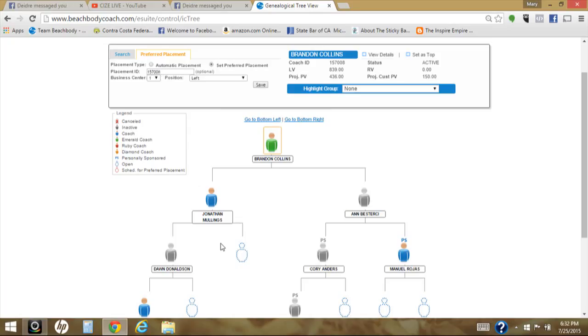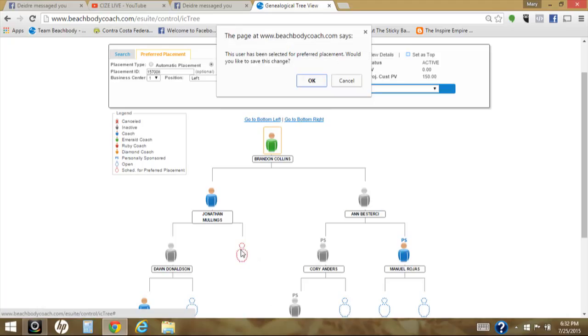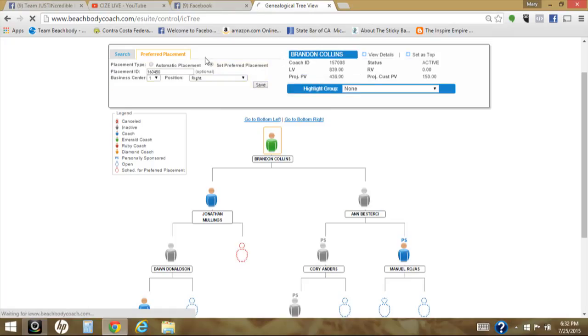Look what happens. And this is what happened to me early on. And that's why you'll see personal sponsored kind of all over the place. It's because I didn't know that I wasn't supposed to fill these spots, and I did. And if I clicked here, it says user has been selected for preferred placement. Would you like to save this change? If I click OK, watch what happens.